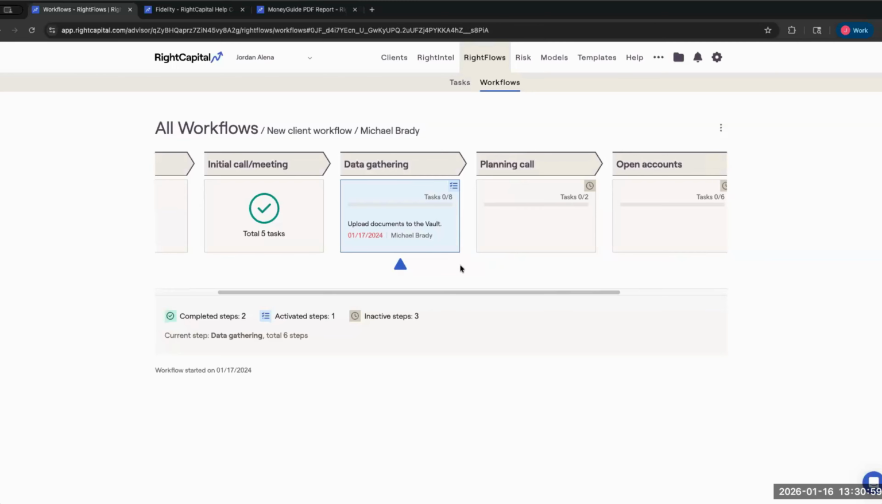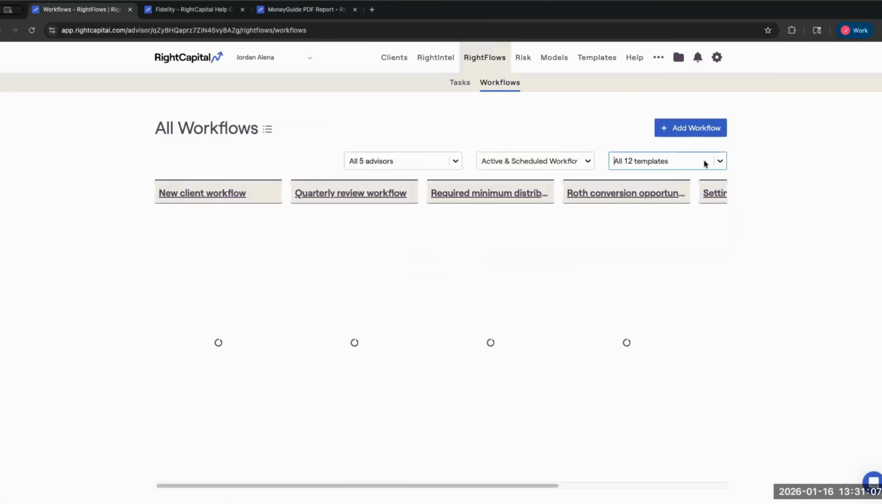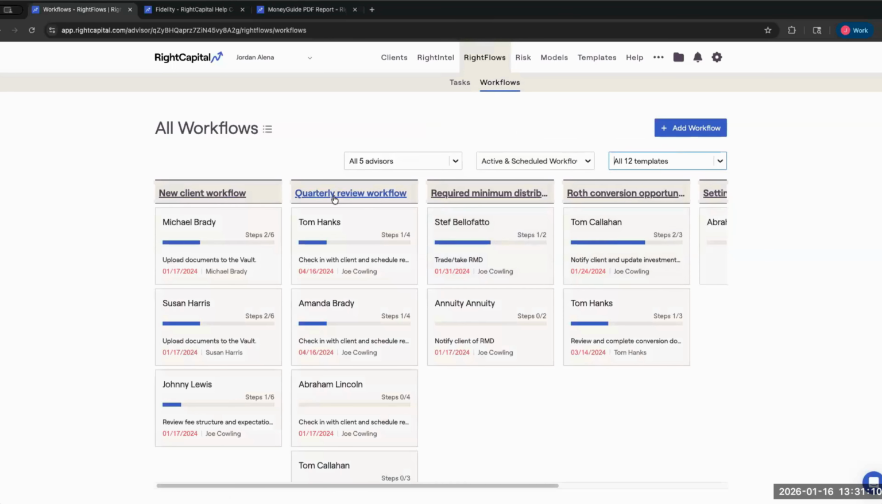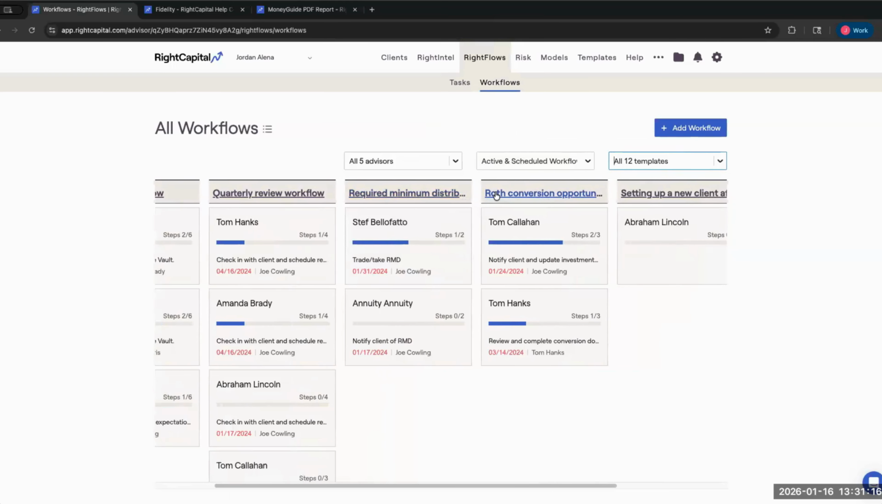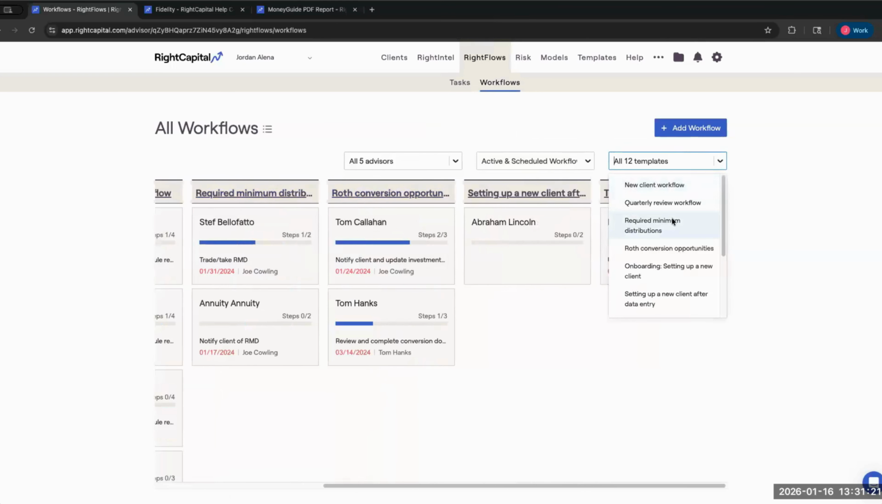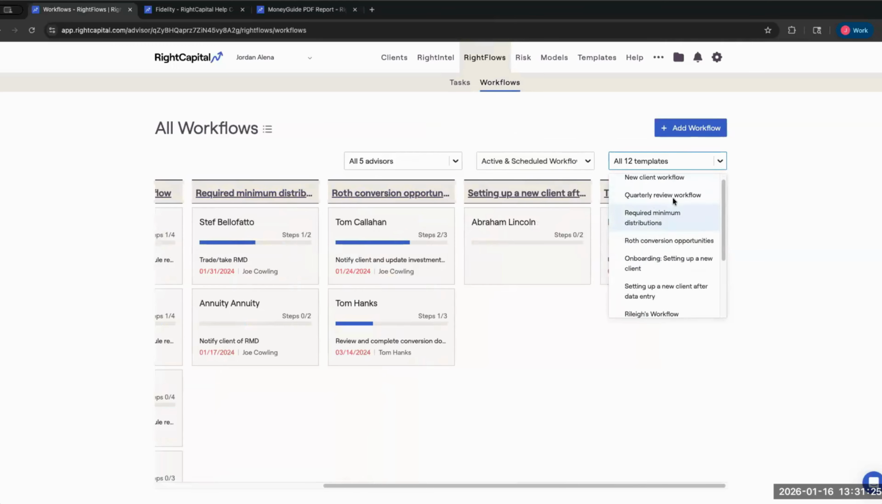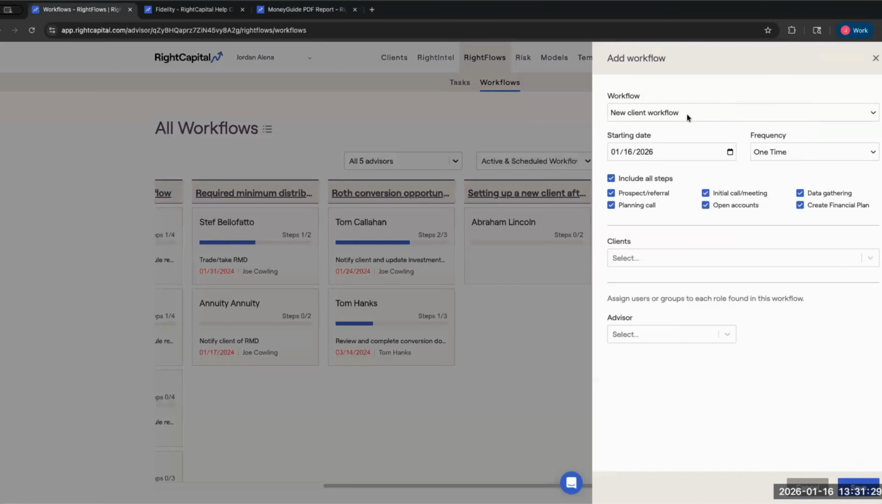This is the main purpose of something like workflows, right? Especially with onboarding. Now, again, there are different workflows in here. So if I go back and get rid of this filter, there's dozens of these, right? There's ones for quarterly reviews, required minimum distributions, where they need to get that settled, trying to set up Roth conversions, things like that. There's a ton of these. I could go through a bunch of these different examples. A lot of them, if you notice, have to do with new clients because that tends to be the most popular. You can add a workflow as well.